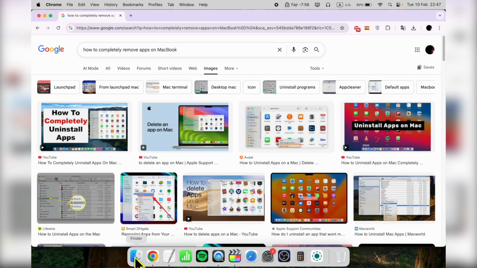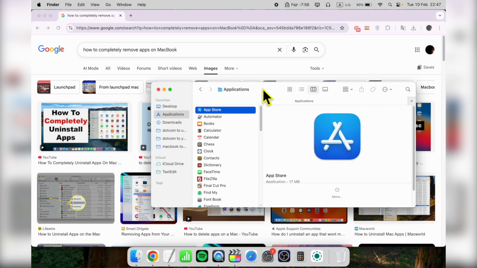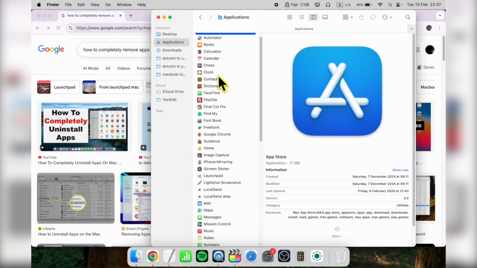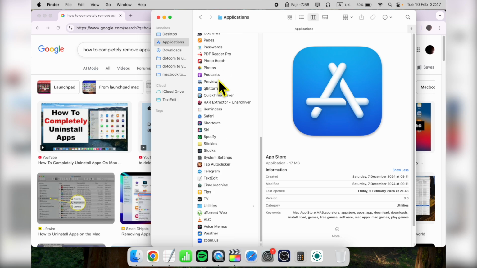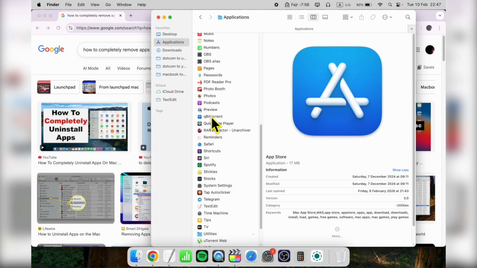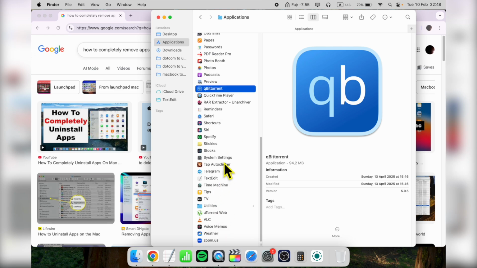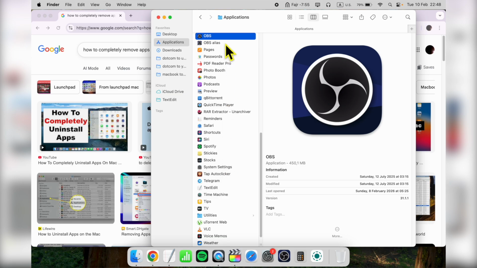So first, click on Finder from here, then go to the Applications folder, and here you will see a list of all the available apps on your MacBook. And here, if you want to completely remove an app, simply drag. Let's say I want to remove this BitTorrent app, or let's remove this. Where is the OBS? This is it.